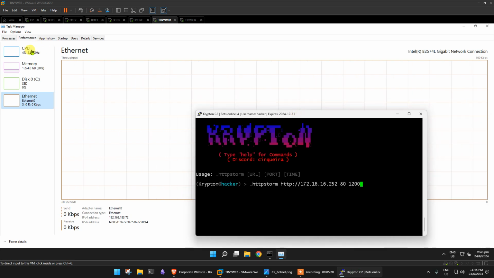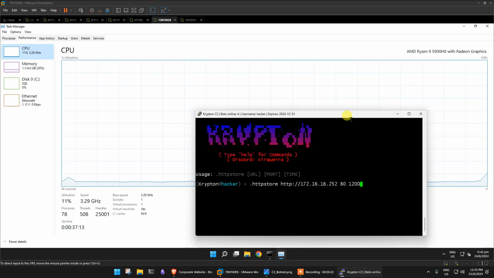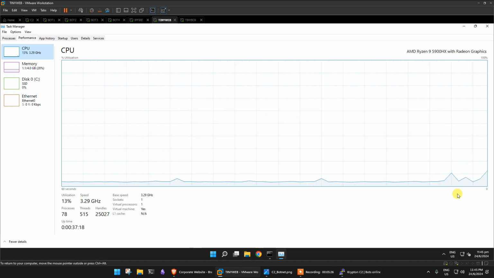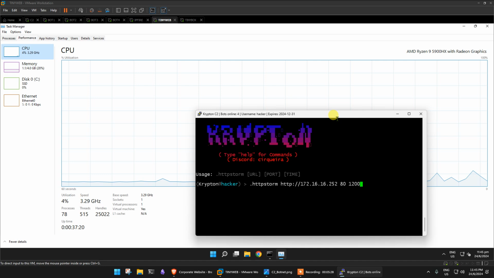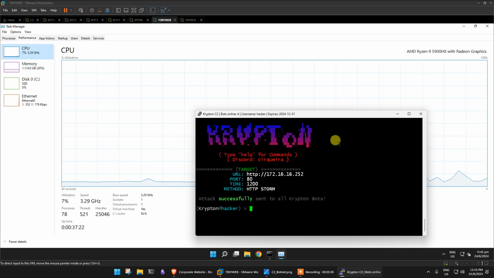Just observe the CPU load. Right now the load is pretty low. It doesn't have much load on this web server at all. But the moment it starts flooding, it almost instantaneously shoots up to 100% CPU usage.